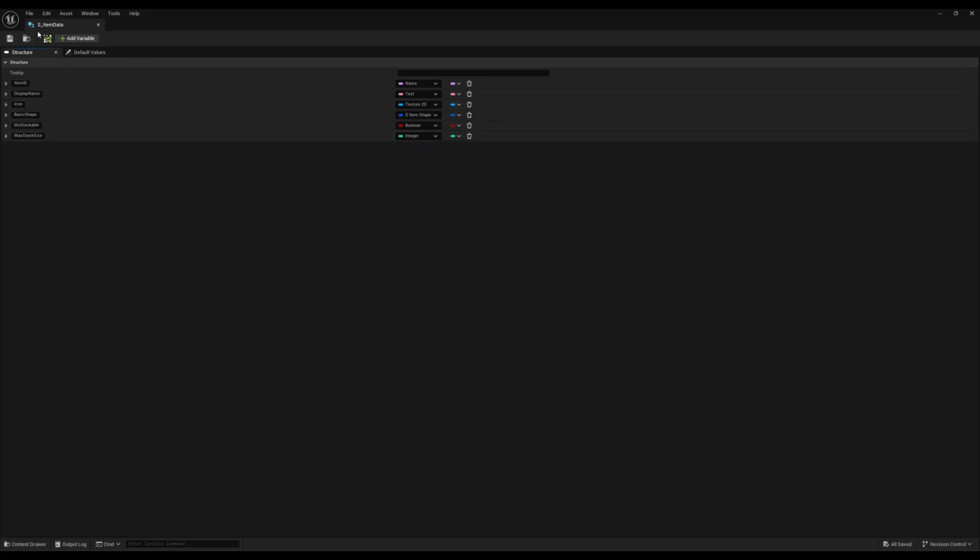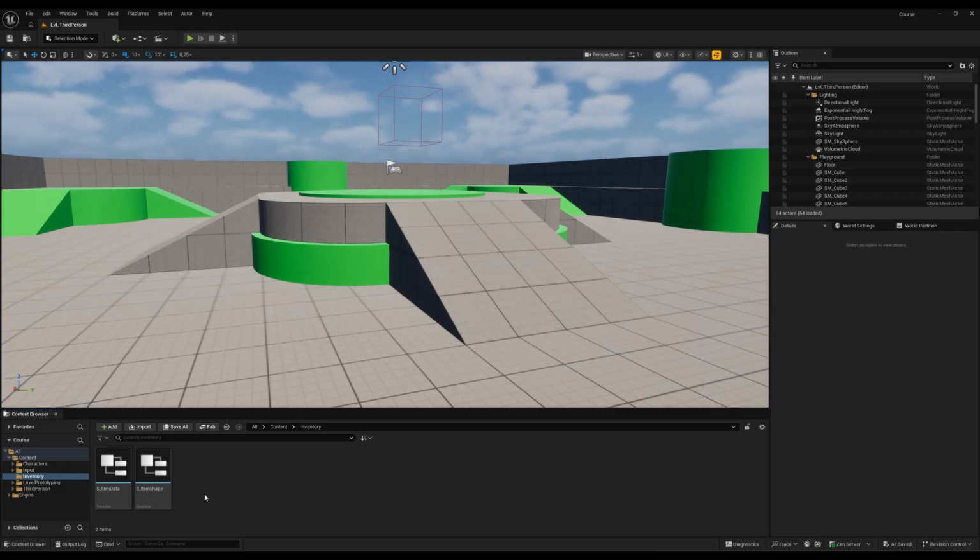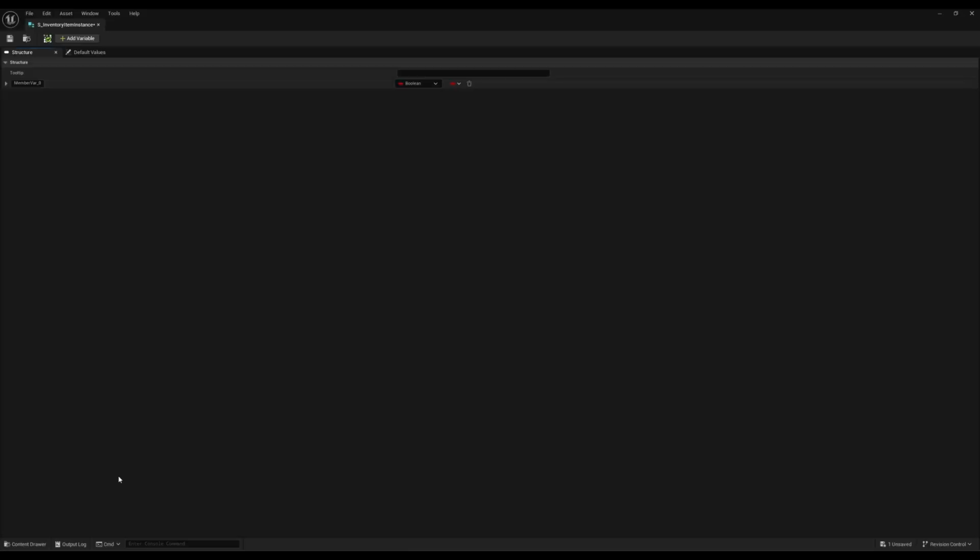So now we have, next to the shape, the structure for our item data itself. We can close this one. And we need a third structure. Let's get the third structure. We call this one s_inventory... I don't know, let's call this one inventory item instance. Let's open this one up. The first variable, we call this one item ID, and that one would be a simple name.